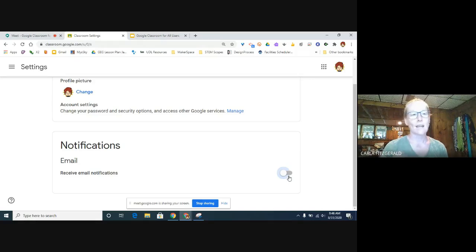I don't like to get too many emails, so I keep that off. Students can also do this, and if you would like to show your students how to do this, they can also shut off email notifications. But according to some feedback from a parent and a student, they decided to keep it on just so they could keep track of when assignments were coming up and when things were due or anytime a teacher posted something. So it's kind of like a little reminder.